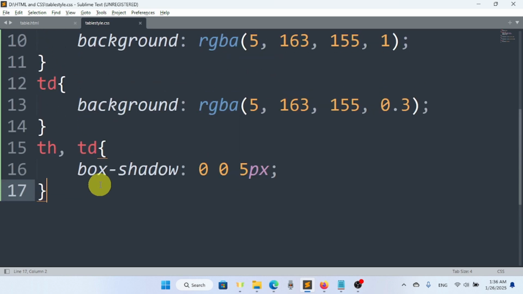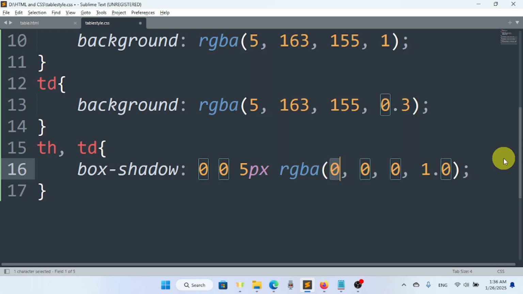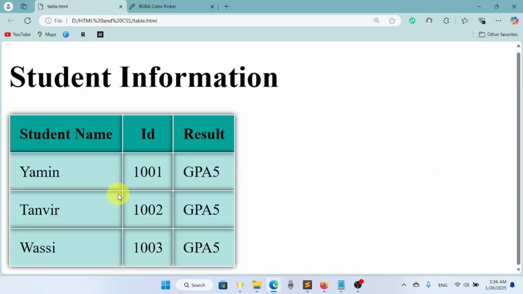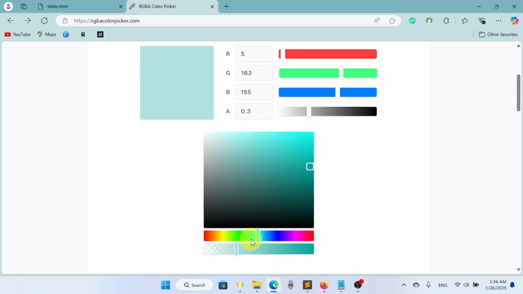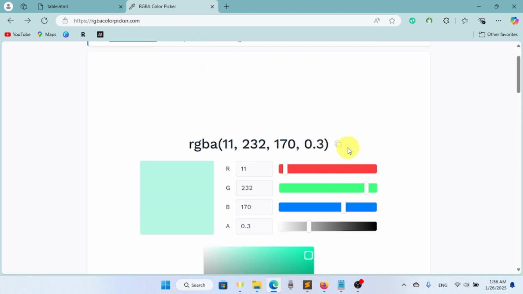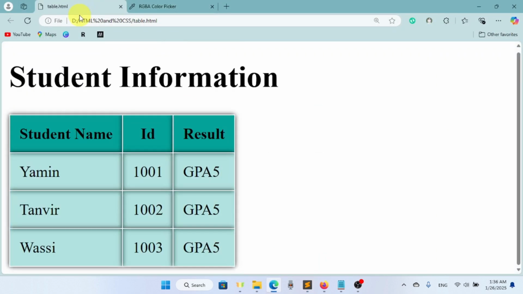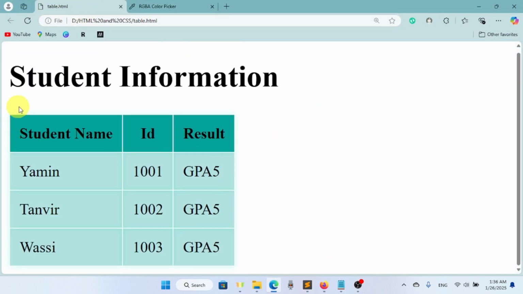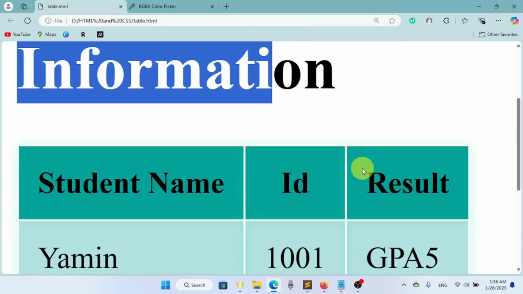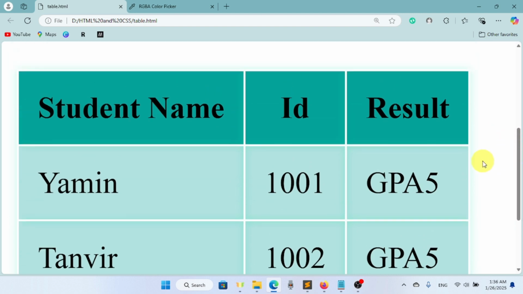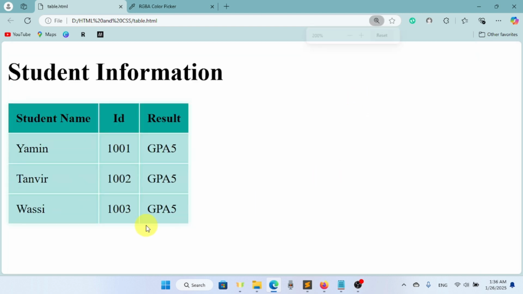And here you can change the color by using here RGBA. Let's say this color, and if you refresh it, you can just change color from here also. Let's say I want to use here this color. Yes, and let me just copy it, and I will paste it here, RGBA. If I go to the browser and refresh, so you can see we have effect, shadow effect here. If I zoom in, then you can see. Okay. So this is how you can do CSS for the table.